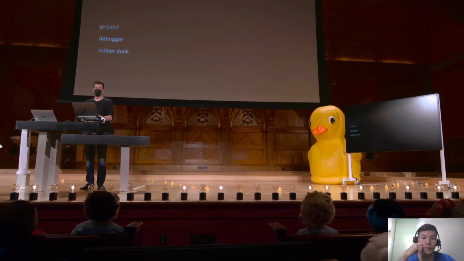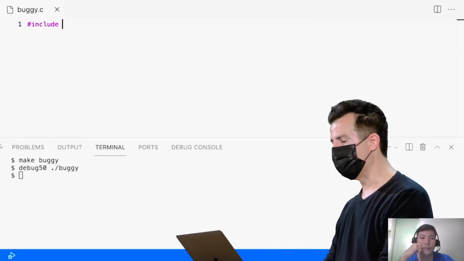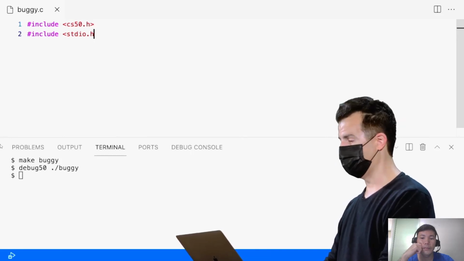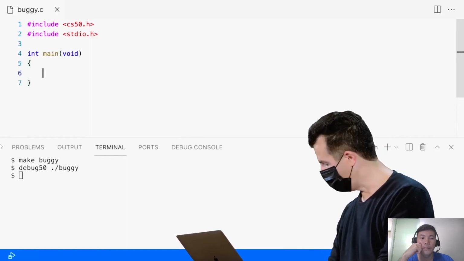In fact, this is a perfect segue to doing a little something like this. Let me go ahead and open up maybe another file here. Actually, we'll use the same, buggy, and we're just going to write one other thing that's buggy as well. Let me go ahead up here and include, as before, cs50.h. Let me include stdio.h. Let me do int main(void). So all of this, I think, is correct so far.